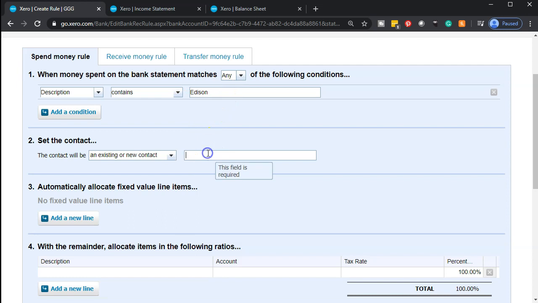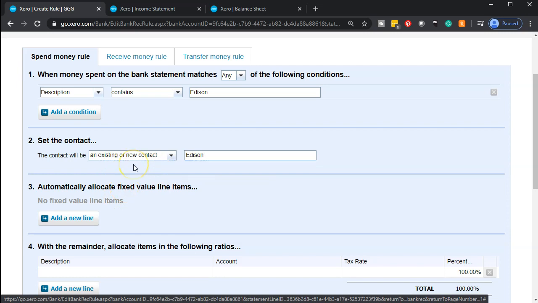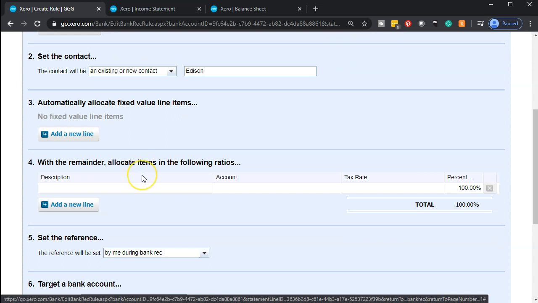So I'm going to say I want the contact to be Edison, which is going to be an existing or new contact. So if you don't have Edison set up, it'll set up a new contact, which will be a vendor, basically, you can think of it. And if it's existing, it'll pick up that existing contact. So you don't want to duplicate your contacts. Go and double check to make sure that you spelled it right and everything, so you don't have like 2 Edisons in there.